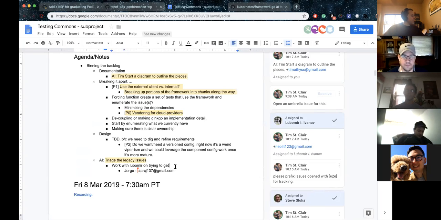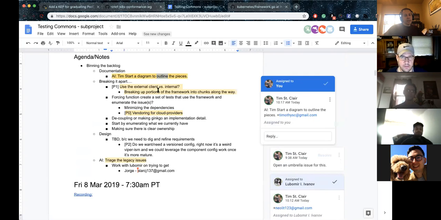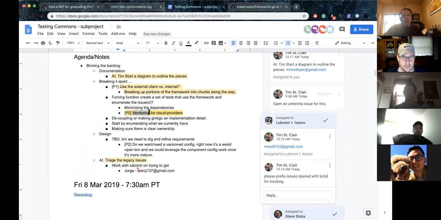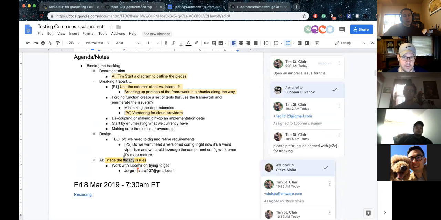Well, we have 2 minutes, and we're kind of in kvetch mode. So I think the action items are pretty clear. Tim to write a diagram, start creating an umbrella issue, have some type of forcing function with external cloud provider. We can start with vSphere because it makes a lot of sense. And then triage the legacy issues.